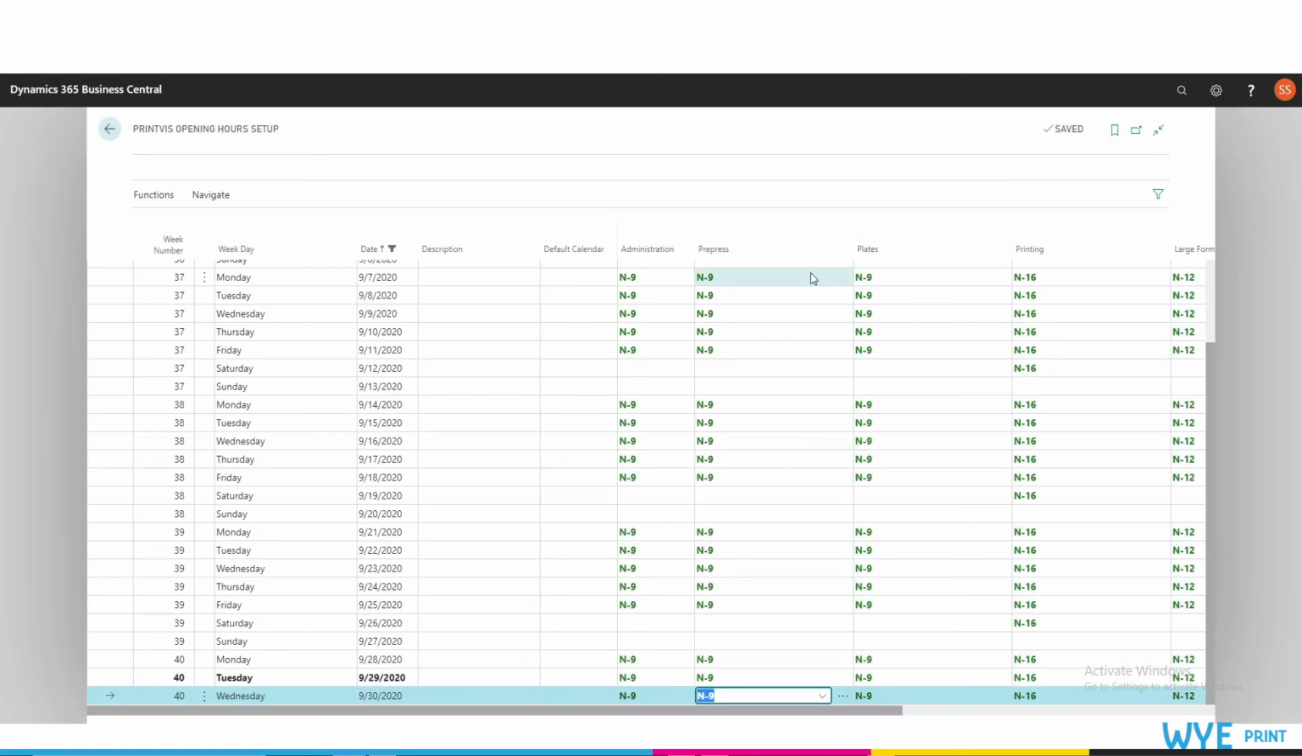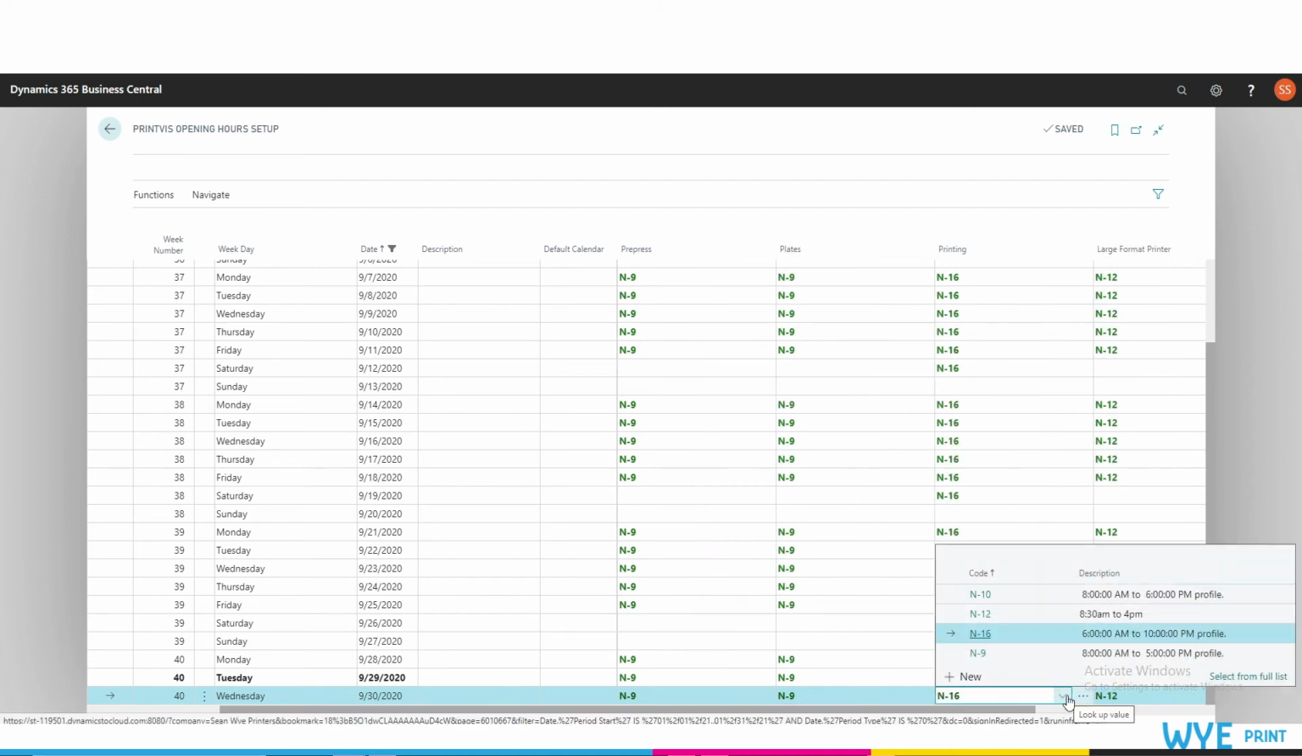click the department that you wish to apply this profile to, and do exactly what I had mentioned earlier. Click the drop-down menu and select N-16. Again, this will signal that any job within, in this example, the printing department will be available to be scheduled between 6 a.m. to 10 p.m.